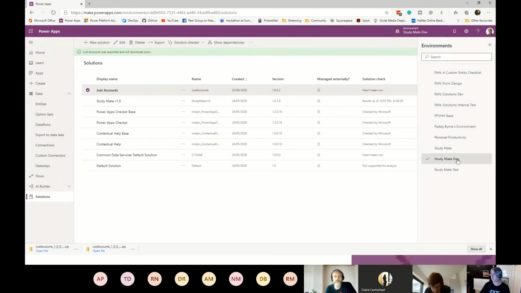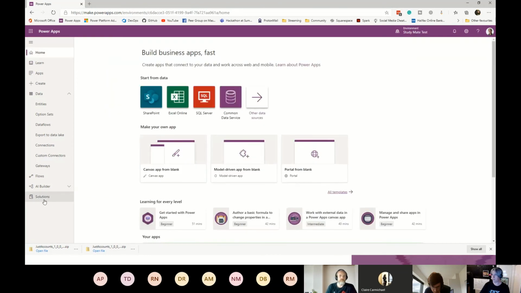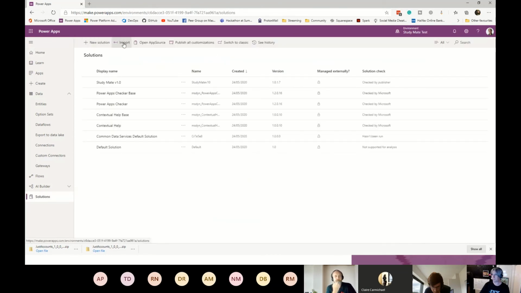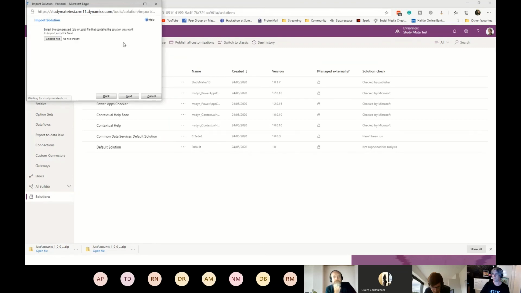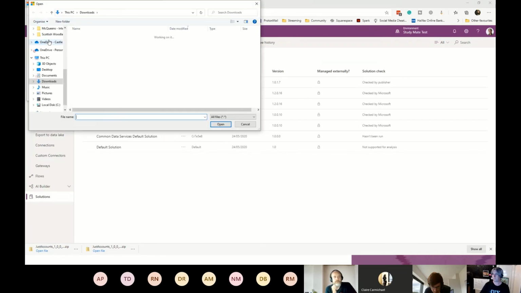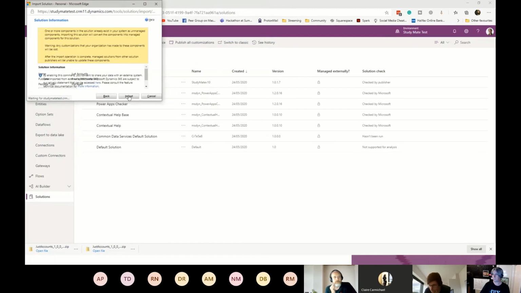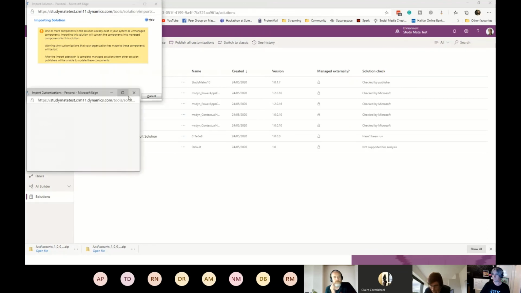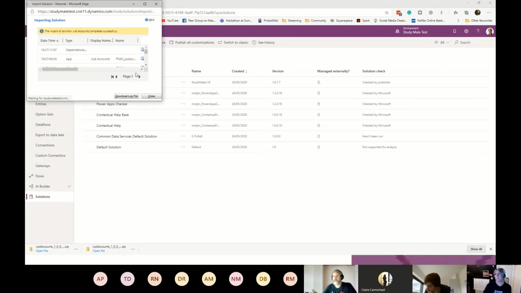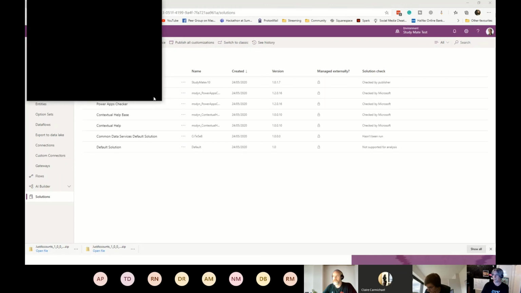And then click over to our test environment, and you just import them in the same way. And the same thing will happen. We'll see that our change gets made. We don't need to publish all customizations.